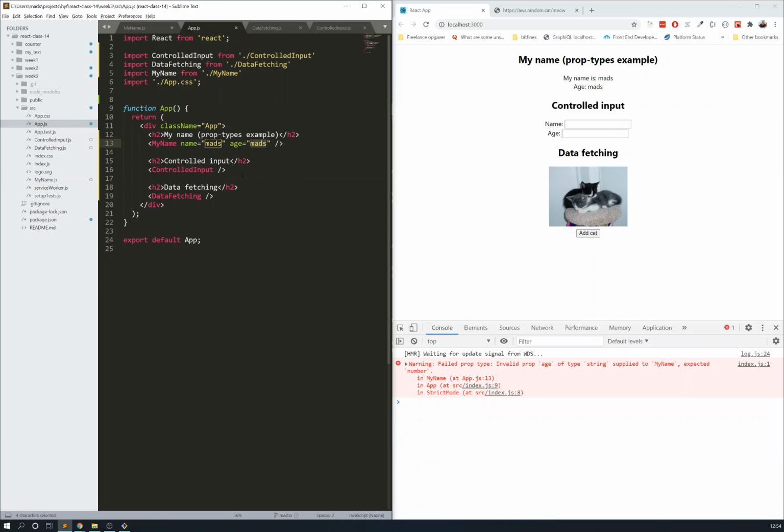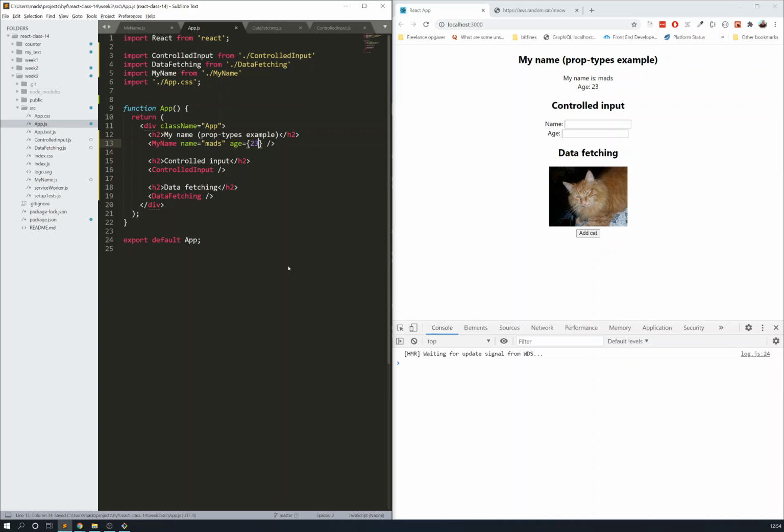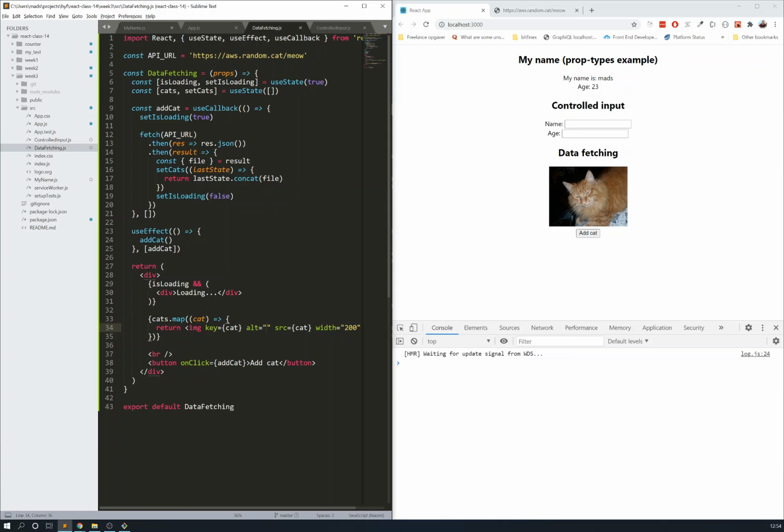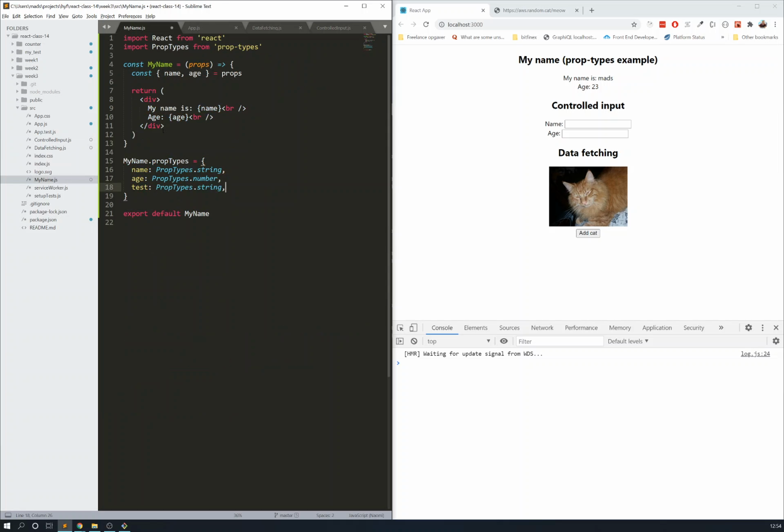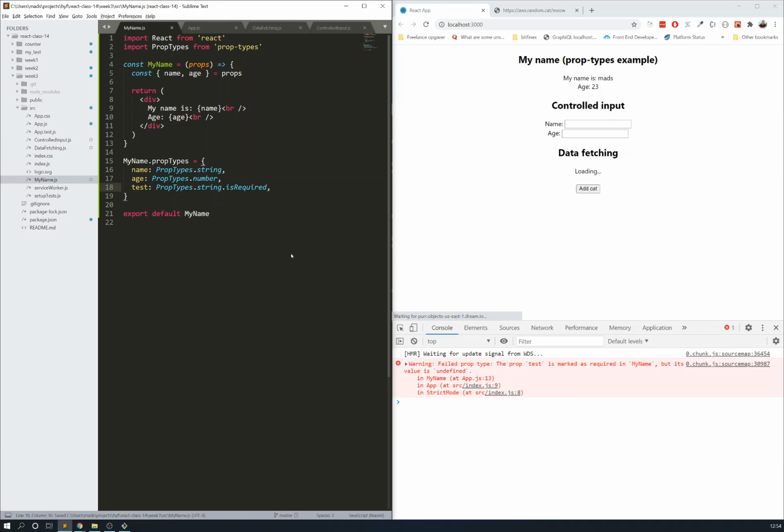So now the error is there. If I make it back to a number, it's not going to give that error anymore. One more thing you can do is you can set, let's just say test is required. So if you add is required, it's also going to give you a warning.